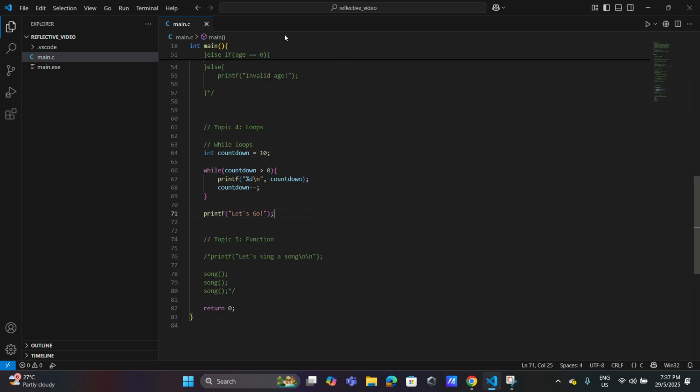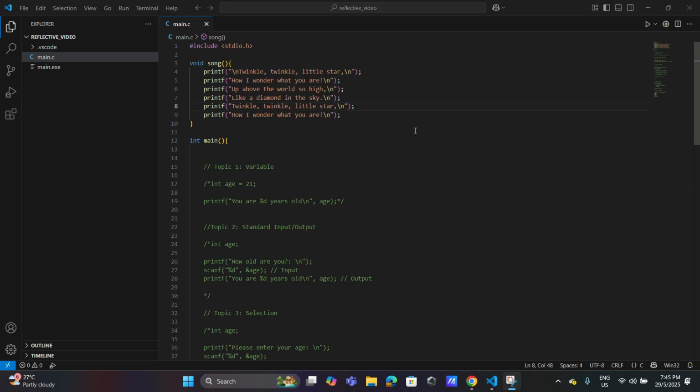So let's go to the last topic, which is function. A function is a block of code designed to perform a specific task. Functions help us organize the code into separate usable sections. One of the functions I've created is called song. This function contains a series of printf statements that print the lyrics of the nursery rhyme Twinkle Twinkle Little Star.